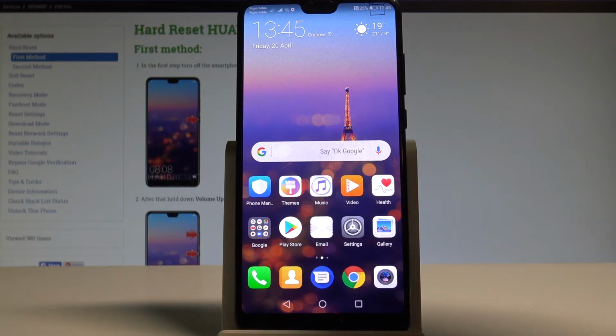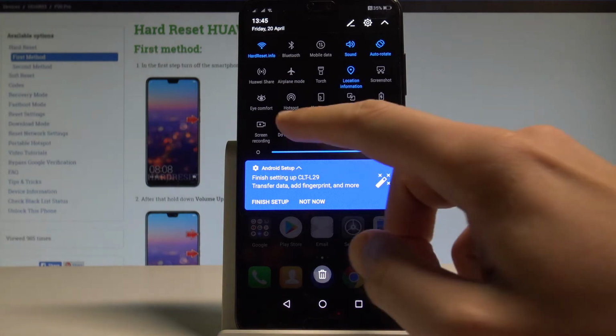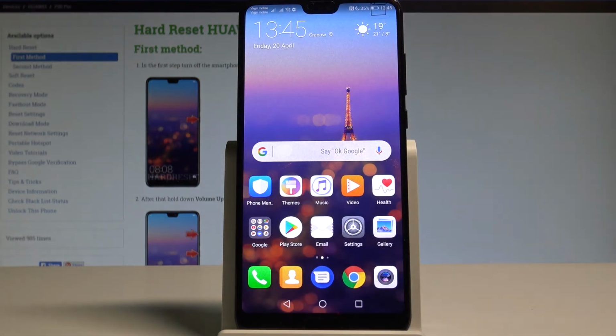So now let's swipe down the upper bar twice, and here you've got quick access to Do Not Disturb. Let's tap on Do Not Disturb, tap Enable, and as you can see the icon of Do Not Disturb just pops up, so it means that you just activated your Do Not Disturb mode.